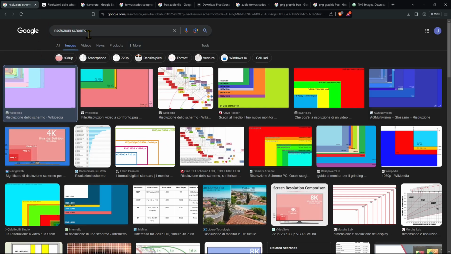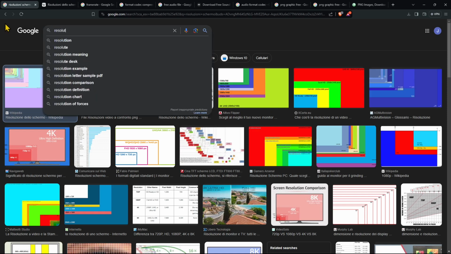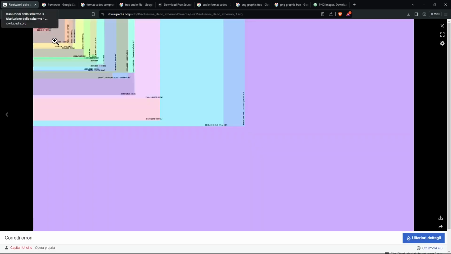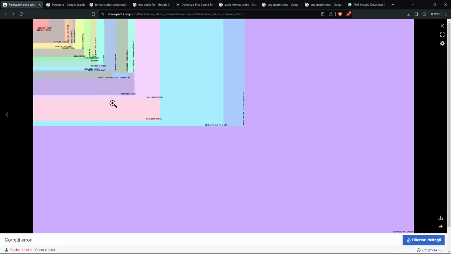Now, I want to show you, before we continue, some of the most important resolutions. And there are images explaining to you the various sizes, also scale 1:1. For example, this first one here is a Wikipedia image. So if I type here resolution screen, you can find a lot of information about this. So let me show you this one here that is from Wikipedia.